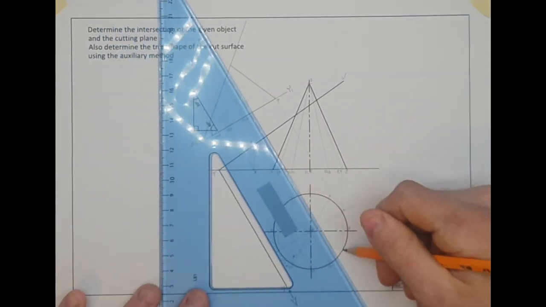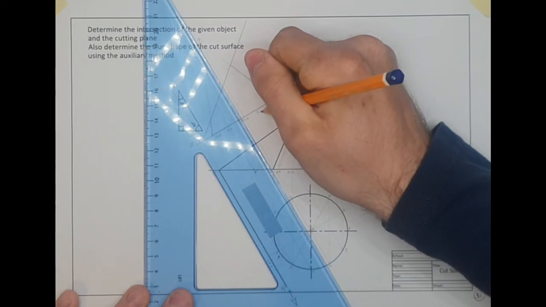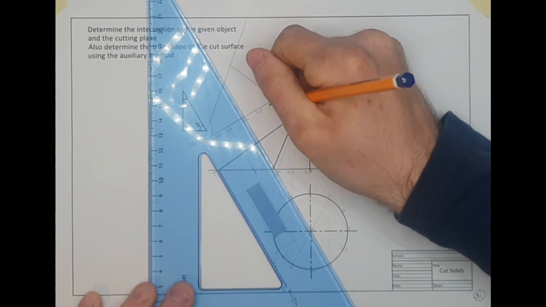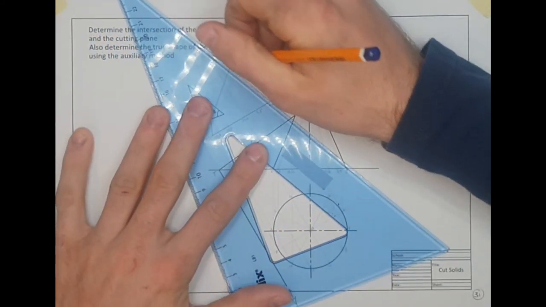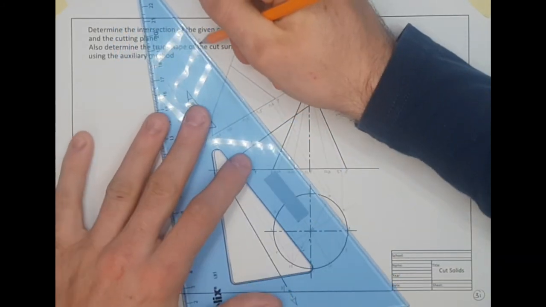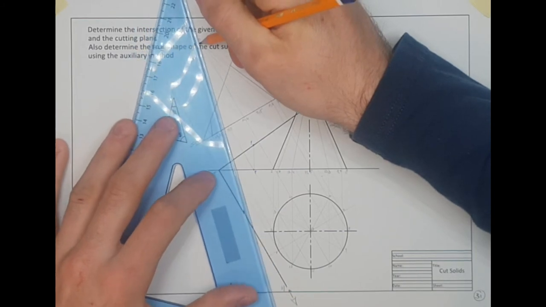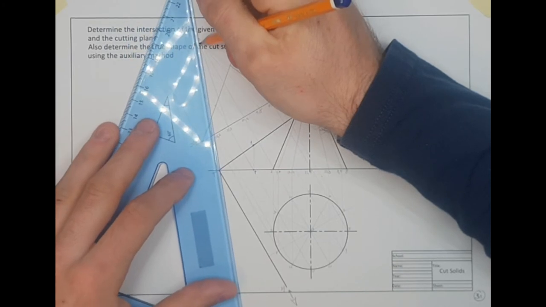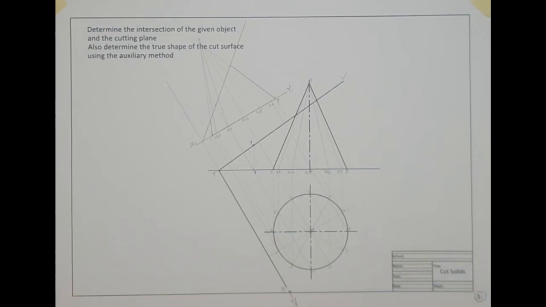10 and 4 are already marked. 9 and 5. And 8 and 6. Once again, I'm drawing them heavier than I'd like to, but hopefully they'll come out and be visible on the video. 11 and 3, and finally 11 and 2. Now, a couple of little points of note here.